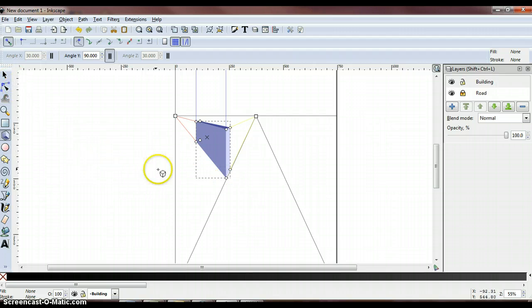So it should look a little bit like this at this point. Now that doesn't look like much of a building, it's kind of skinny. So we're going to drag these resize handles on the side to make it a little bigger, a little wider maybe. Adjust it however you want to make it look a little more like a building.